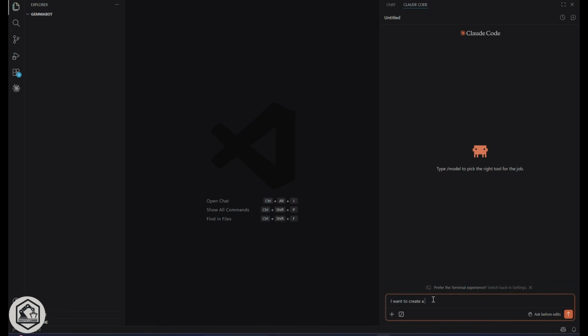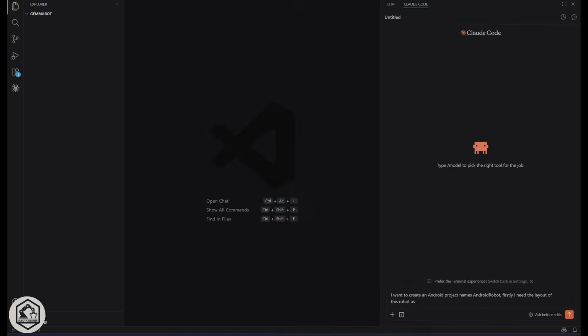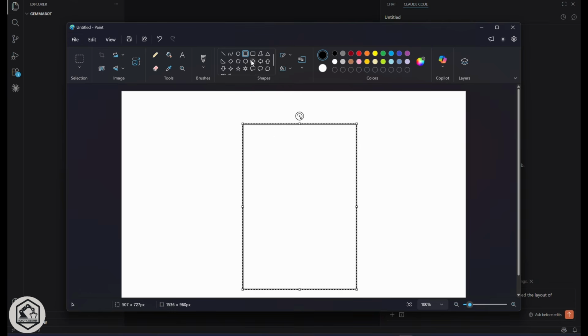Now, let's get into it. Let's vibe code this together. First off, let's get the Android UI ready by creating the robot's face. I'm using Microsoft Paint here, but any tool you're comfortable with will work.